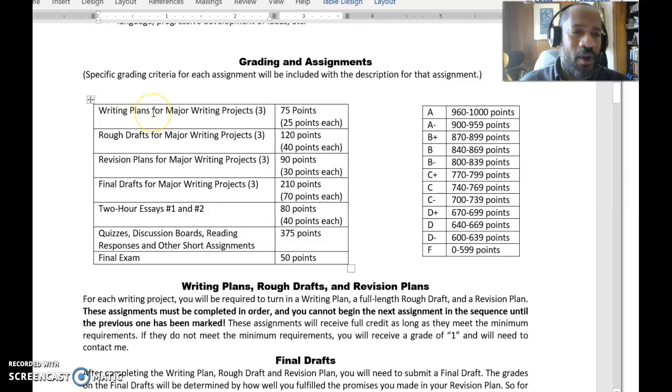You have to start with the writing plan. It's like you're telling me what your ideas are. What is your plan for this essay? Then you're going to have a rough draft, right? And you're going to work from the rough draft. I look at your writing plan and I say, yeah, this is good, or no, you need to make some changes. Then you do a rough draft.